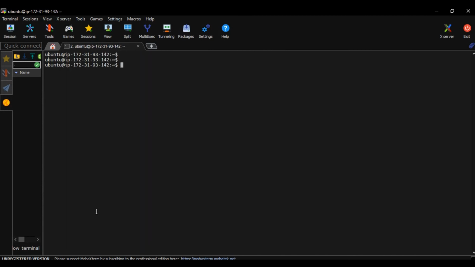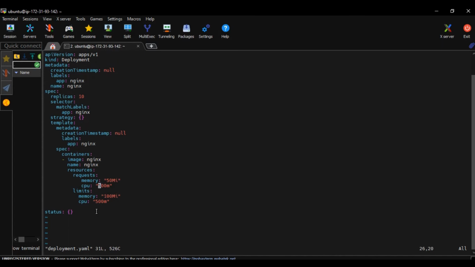I already have a deployment YAML created. This is a very simple nginx deployment. Only thing is that the replica is set to be around 10, and then the request and limit is set with a CPU of 500 milli. I'm going to just change the request to 450 millicore. Okay, now this is the deployment which I'm going to use.